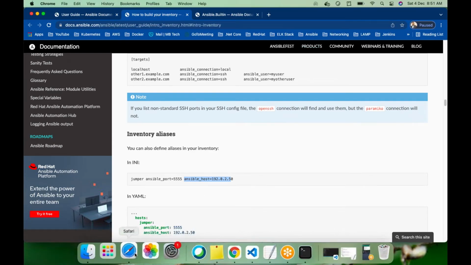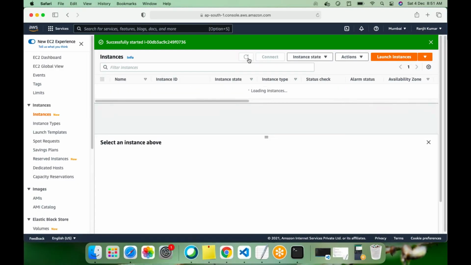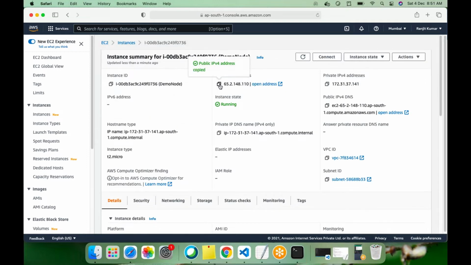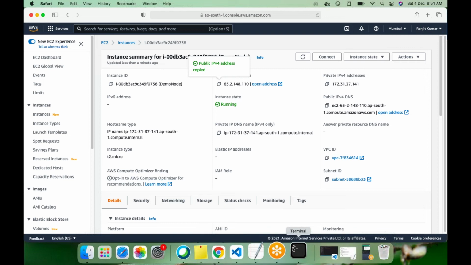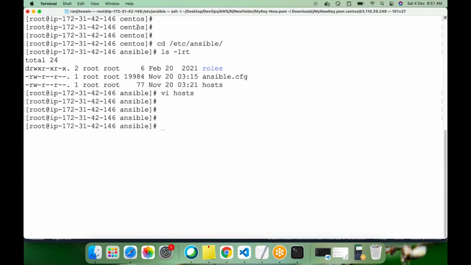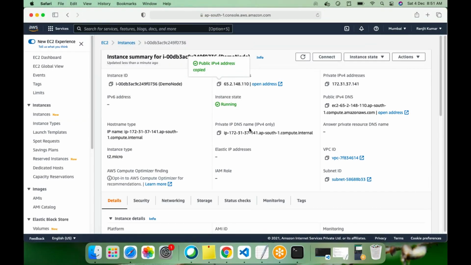Check. Yes, IP address. Good. Make sure there is connectivity between the server and between the Ansible master and the node. So I just added the server here. Let's save it. To check whether we have connectivity or not, let's start with SSH.